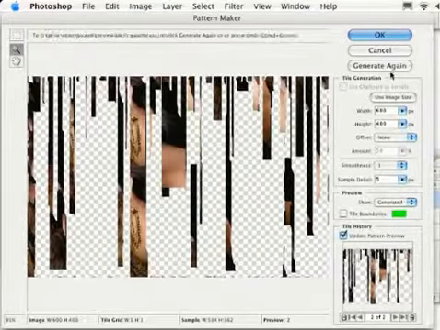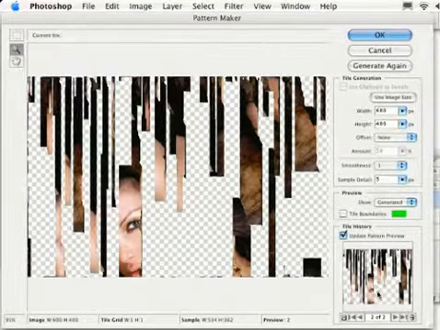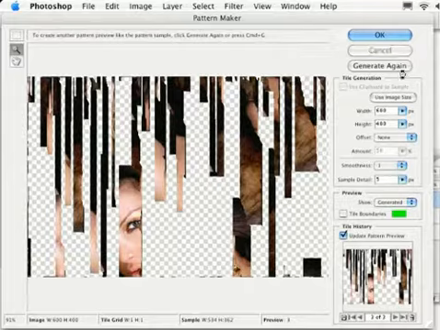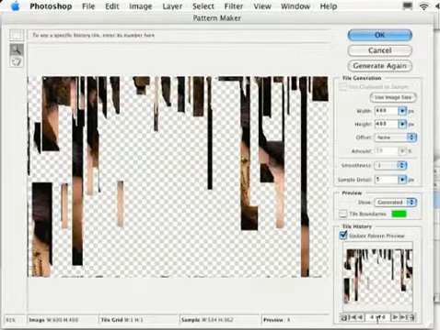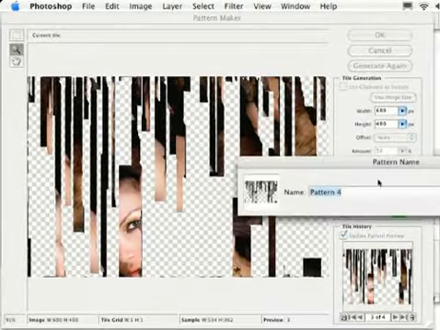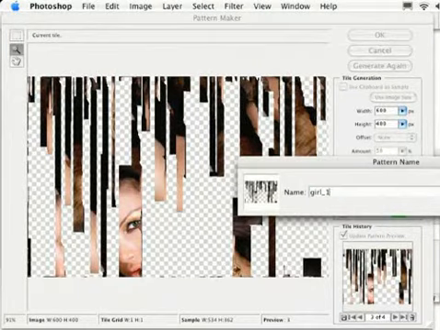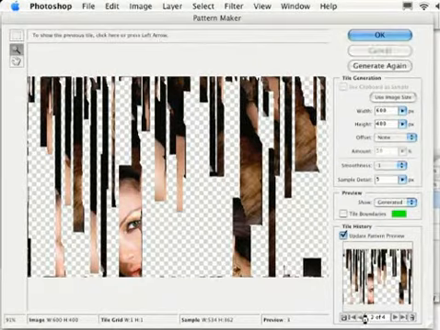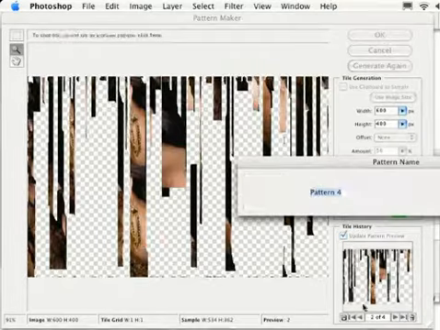Click Generate, and every time you hit Generate, it's saving each version. You can see you can toggle through and do different things with it. So let's say I like that one. If I go back to number 3, let's say I like that one as well. Well, you can click on this little disk icon here and save it as a pattern. Let's call it Girl 1. Hit OK. Let's toggle to the next one, and let's save that one as a pattern.